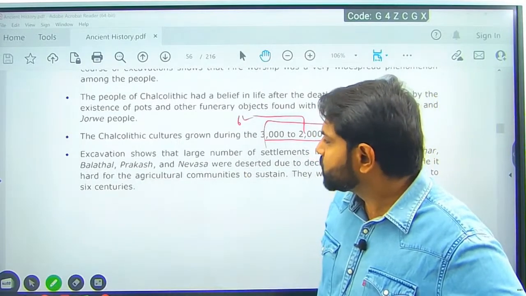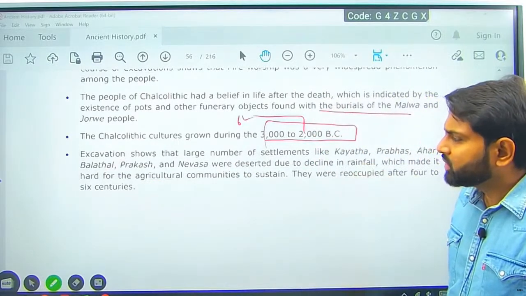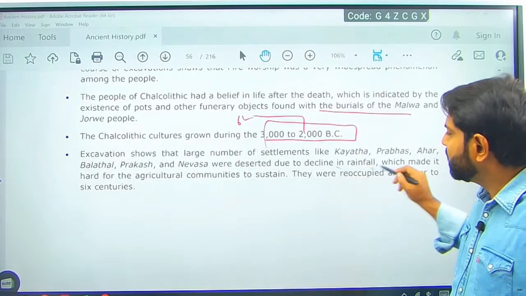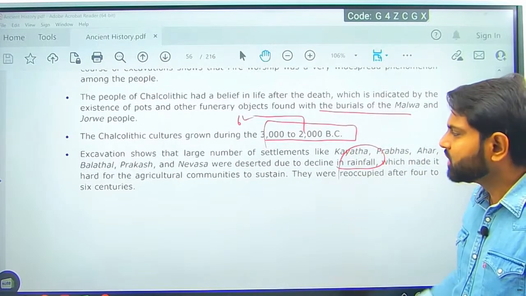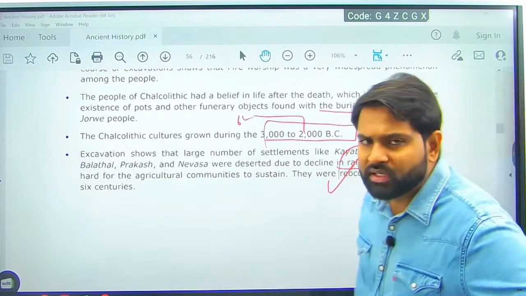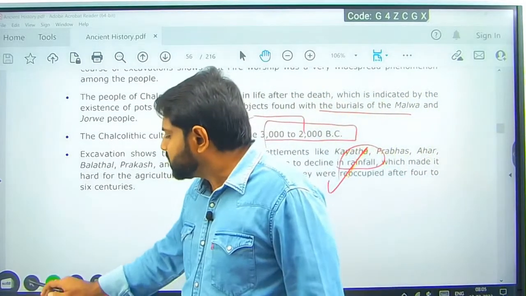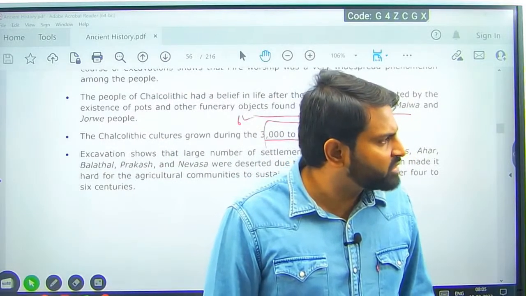Excavation shows that a large number of settlements like Kayatha, Prabhas, Sahar, Balathal, Prakash, Nevasa were deserted due to a decline in rainfall, which must have made agriculture difficult, and they might have been reoccupied after 4 or 6 centuries. These places might have been reoccupied after 4 or 6 centuries.